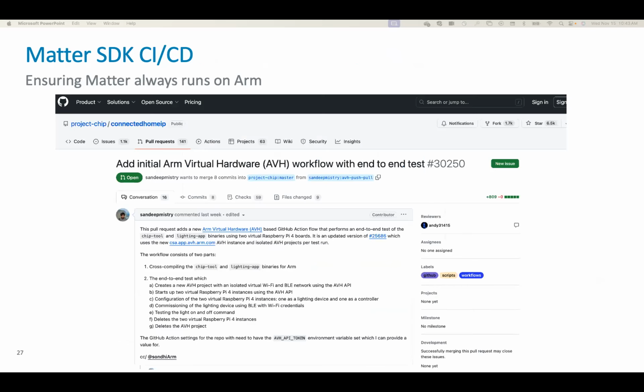And we found that not only is this good for prototyping, Sandeep has been working with the Matter SDK development team and creating an end-to-end test that's directly in the connected home IP GitHub repo that uses GitHub Actions and instantiates ARM virtual hardware as an end-to-end test.